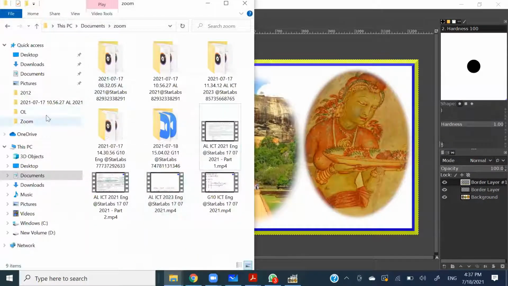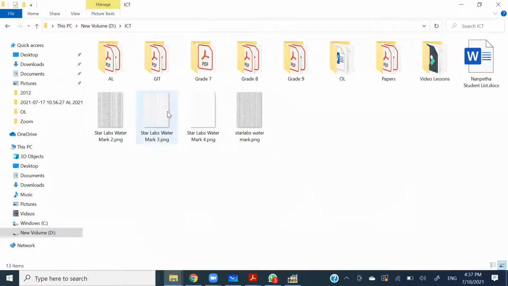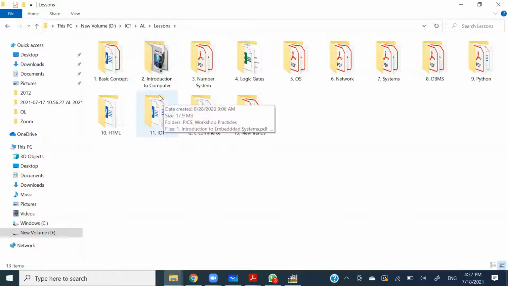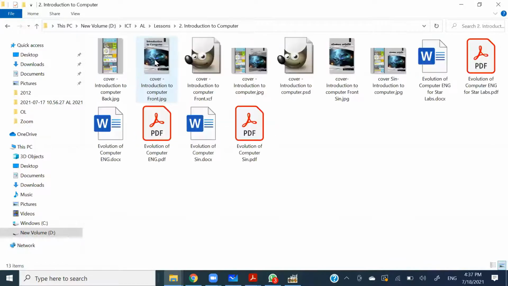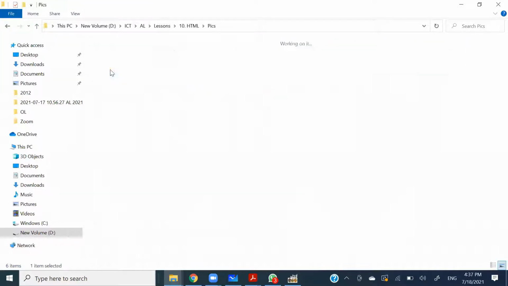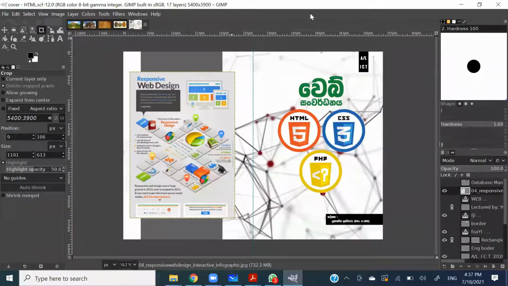Before we leave, I'll show you some works that I have done. I mostly use these things to create my handouts in the A-level classes, right? So yeah, this is something I have recently created. This was for the HTML, right? And yeah, so this is the way that I am creating my cover pages for my handouts, right?